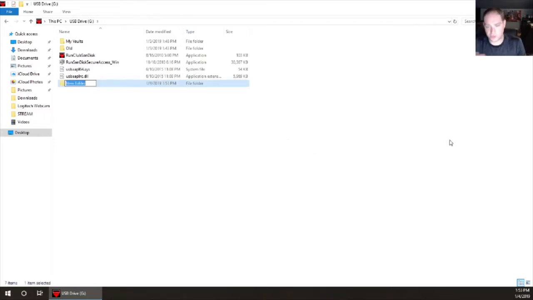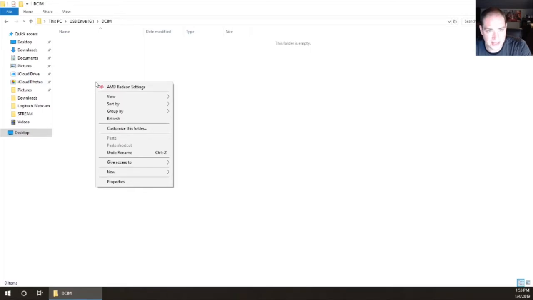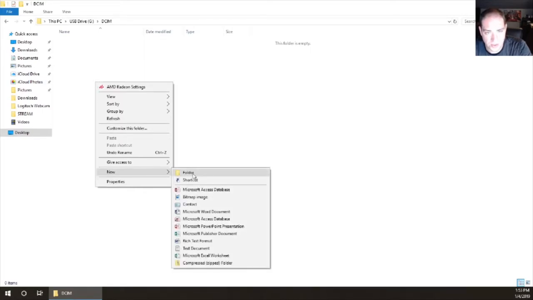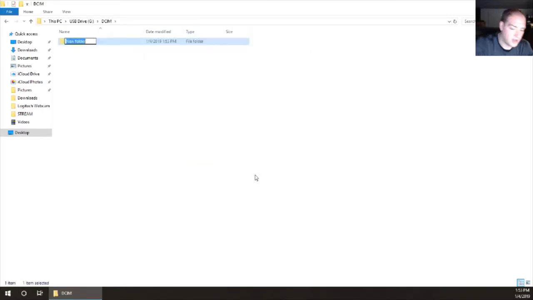Now it's very important what you name this. This is going to be called DCIM. Okay, so we're going to create a DCIM folder right here. We're going to open this folder, and then within this folder, we have to create one more. So we're going to go to folder, and we're going to name this one 100 Media.